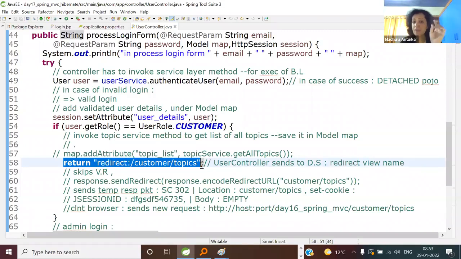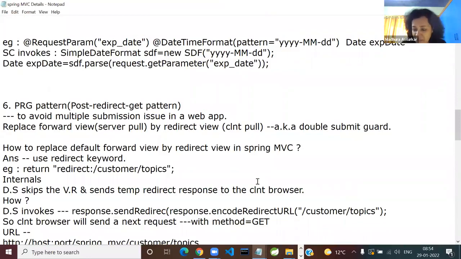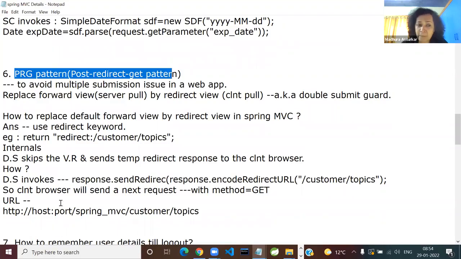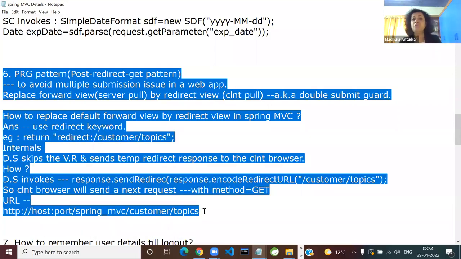Okay. So, guys, for the weekend reading, if I forget, please remind me. One is regarding Spring Boot, reading homework files, and the other one is Spring MVC detail. If anyone has forgotten about the PRG pattern, the complete write-up is here. You can just read this anytime, not now, later, and you will know.